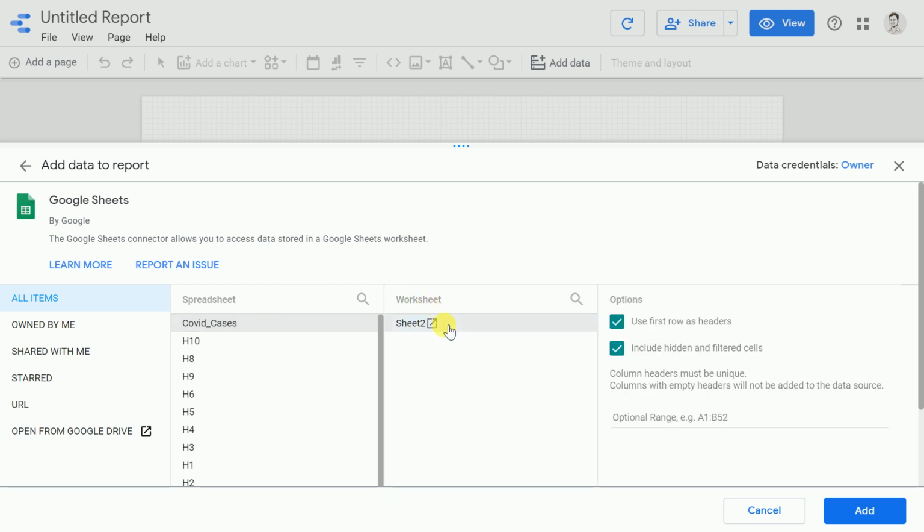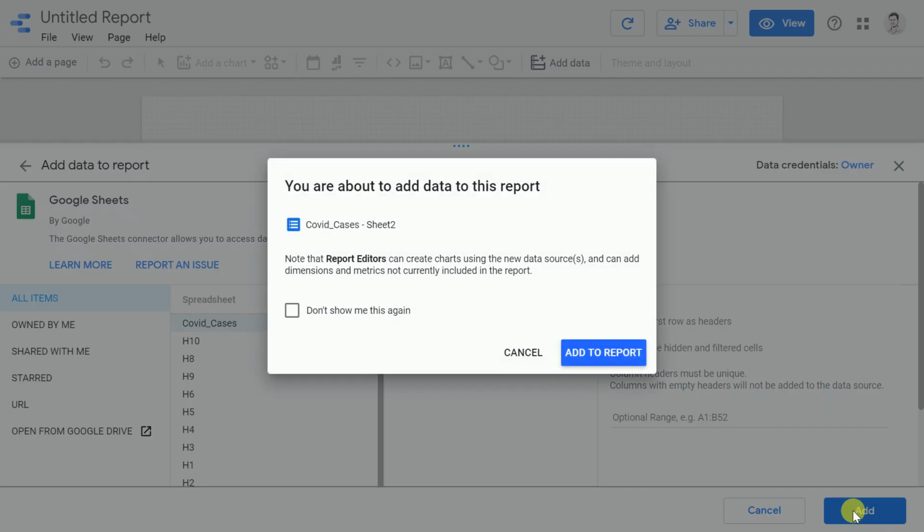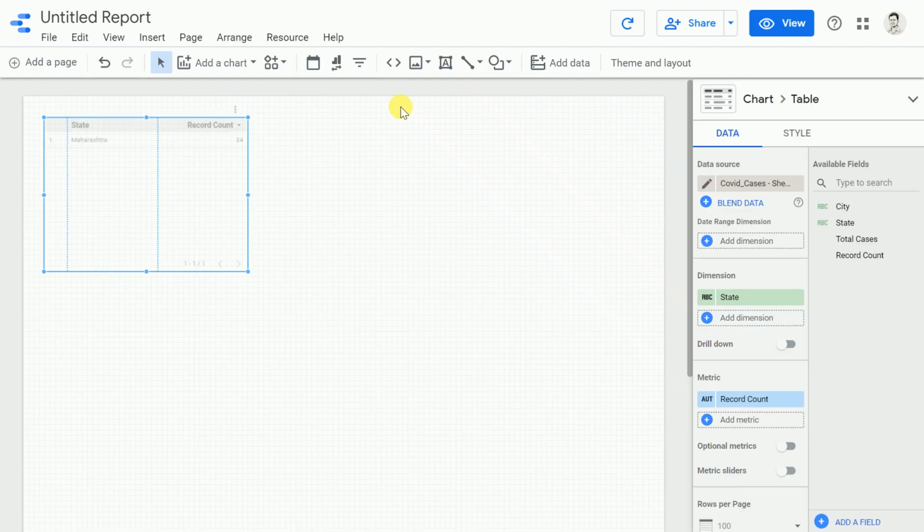And the next thing that I'll click on is Sheet 2 in Worksheet. So let me click on that. Once the selection is done, I'll click on Add. So it gives me a warning, you are about to add this data to the report. So I'll click on Add to Report. And I have successfully imported all the data from Google Sheet into Google Data Studio. Let me remove this table that is created.